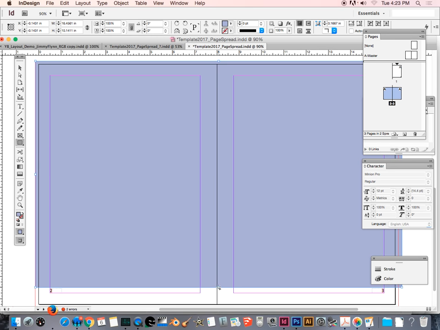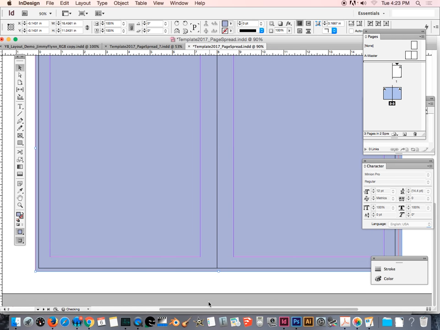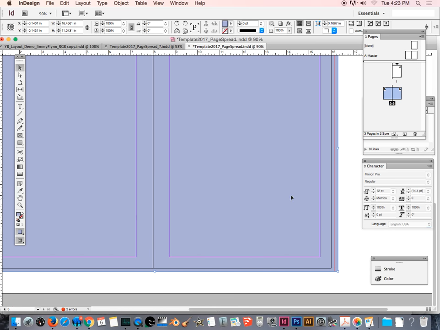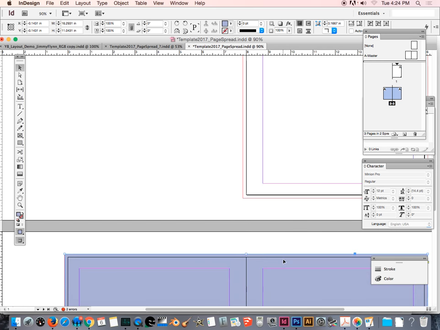Now you can see right here that it actually does not go all the way down. So I'm going to go to the select tool here, and I'm just going to click this and pull it all the way down to the bleed edge. I really want to make sure that I have that color going all the way to the bleed. The reason for that is that the color is bleeding off of the edge.